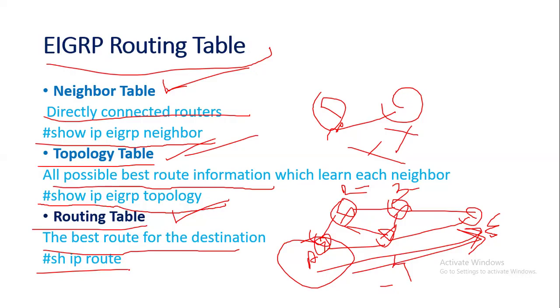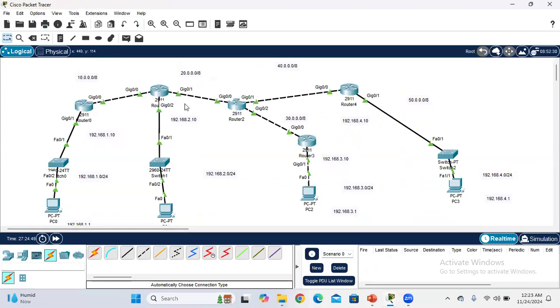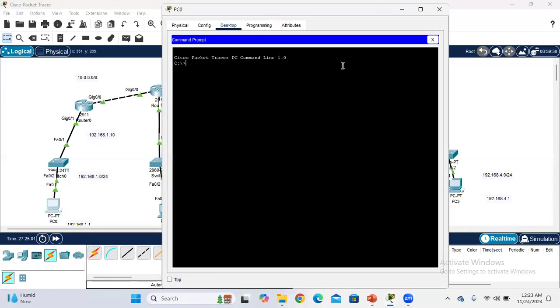I have already created the topology. Let me open it. I am using five networks, with some switches and some PCs as well. In this scenario, I will not get any reply from any other systems because we haven't configured any routes or anything yet.